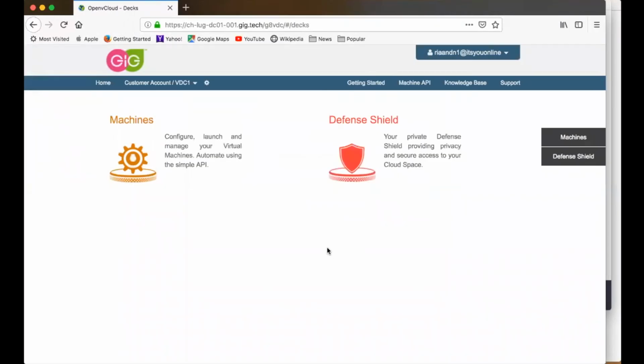Within a few seconds, my cloud space will be created, and I will be presented with this window. On the left, I have the option to select machines. From here, I can configure, launch, and manage my virtual machines inside my cloud space. On the right-hand side, I'm presented with the Defense Shield. The Defense Shield is a gateway or firewall which allows me to configure the privacy of my cloud space in addition to securely accessing my cloud space. The configuration of the Defense Shield is outside of the scope of this demonstration.